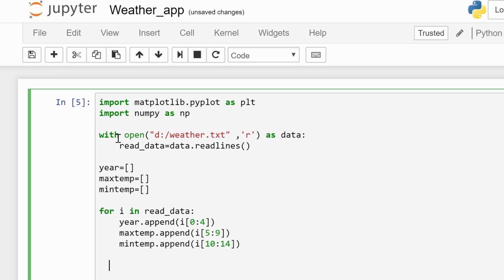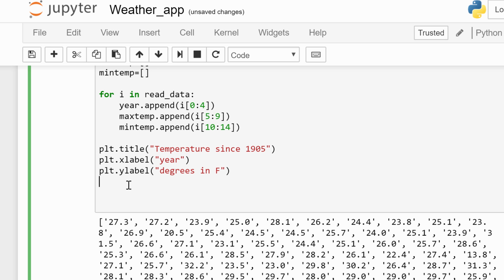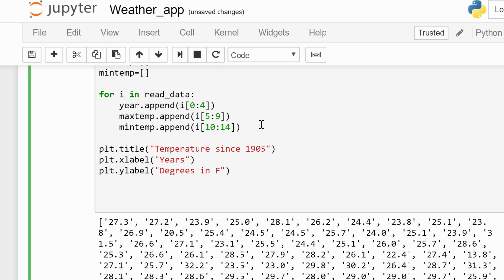So now that we have this library, let's use it because now we can use a command called plt. I'm going to first type plt.title and give my graph a name. This is temperature since 1905. We're then going to give our axes a label as well. So the X label, the bottom label, is going to be years, maybe capital Y. And the Y label, the vertical axis, is going to be degrees in Fahrenheit. You can obviously change this to Celsius with a very short function that converts all of these values to Celsius, and maybe I'll show it to you in one of the future videos.